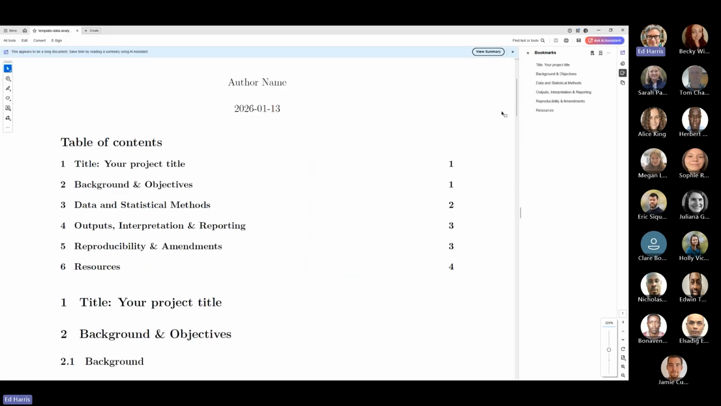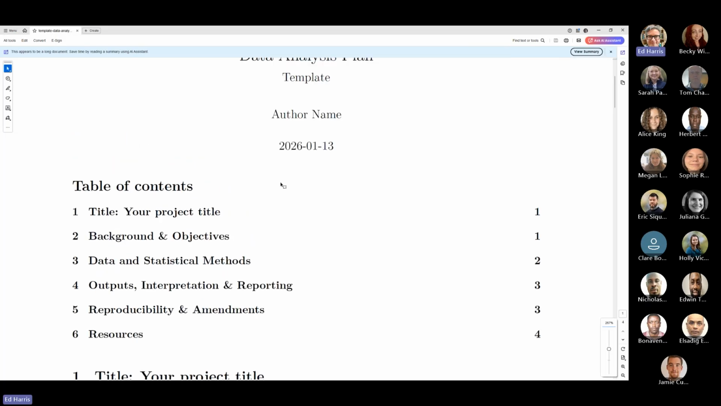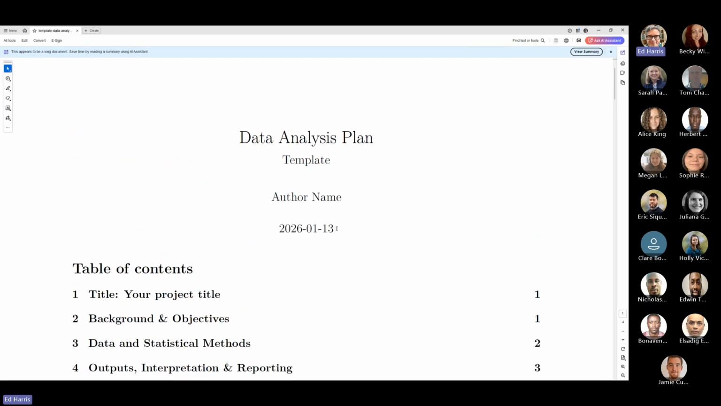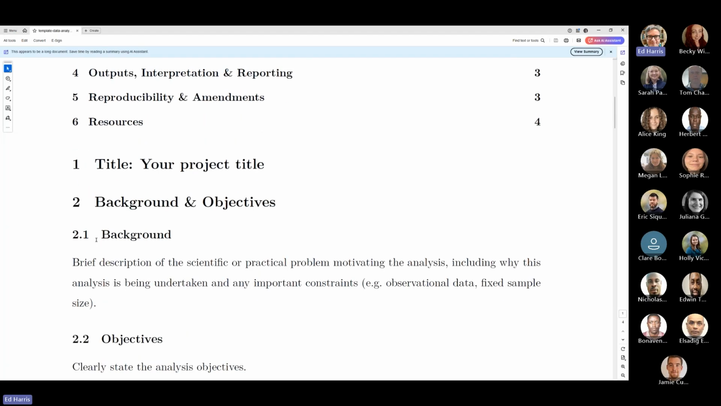This is kind of exactly what it should look like. We've got our top part up here, table of contents. The numbered sections are automatic. You don't have to number them explicitly.